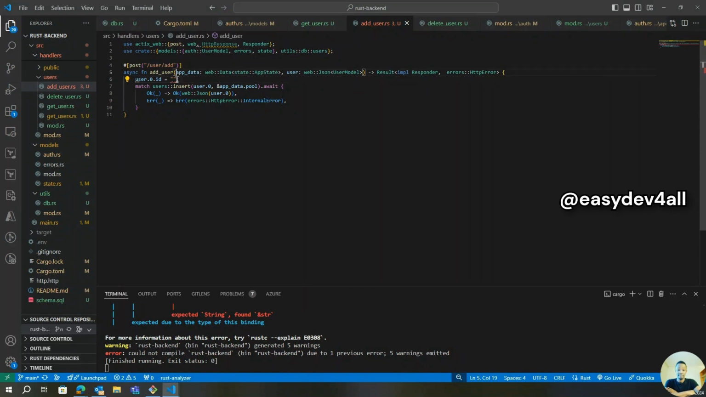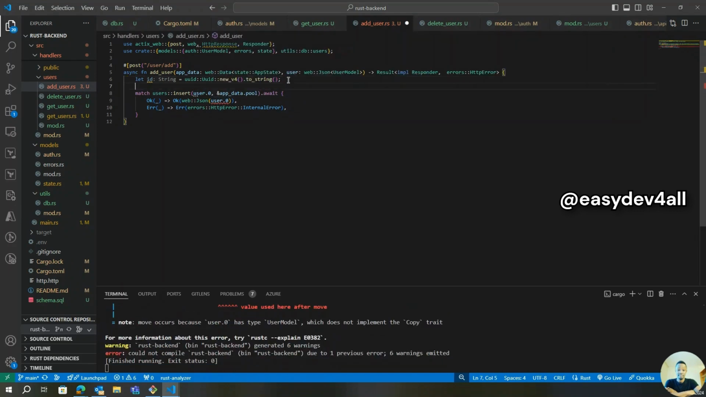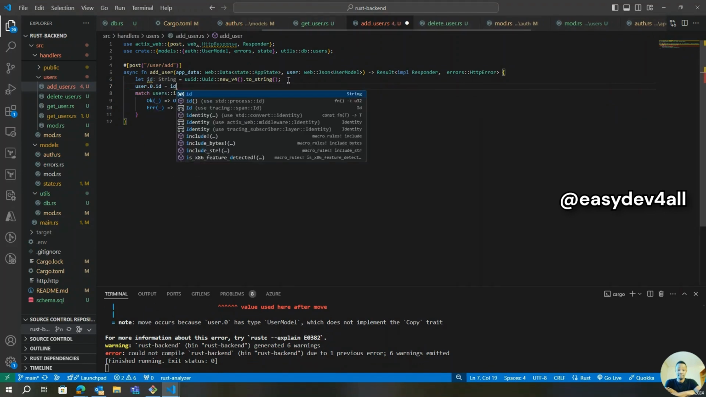So now I can just change this part to say UUID. And I need UUID, and then of course I need a version 4, so I can simply say new_v4. And again, this needs to be a string, so I can simply say to_string. And maybe before I do this, I can say let id equal to this, because I want to parameterize this. So now I can say user.0.id is equal to id.